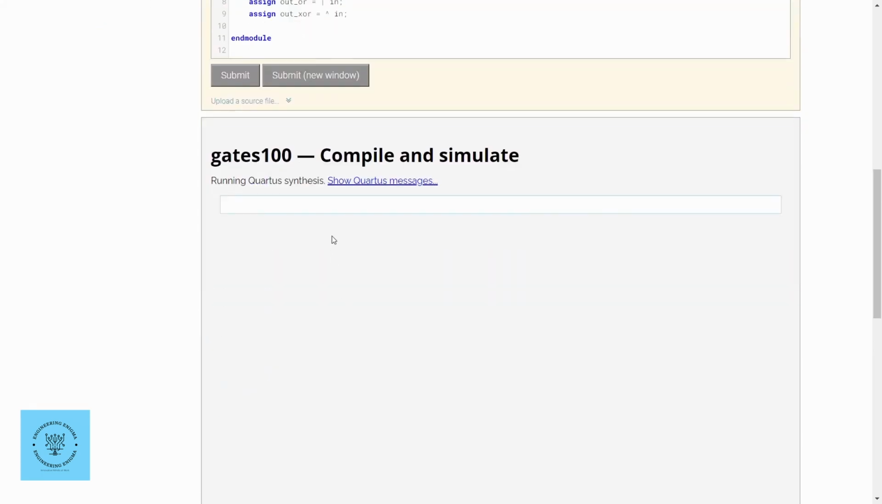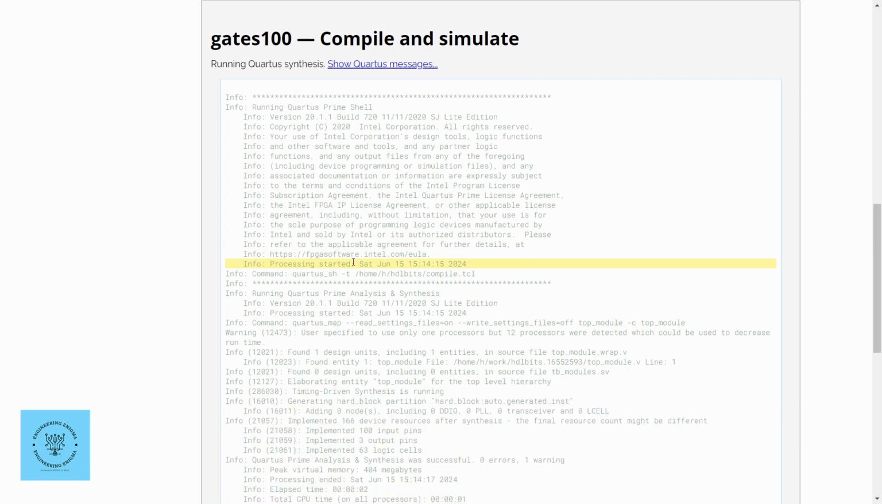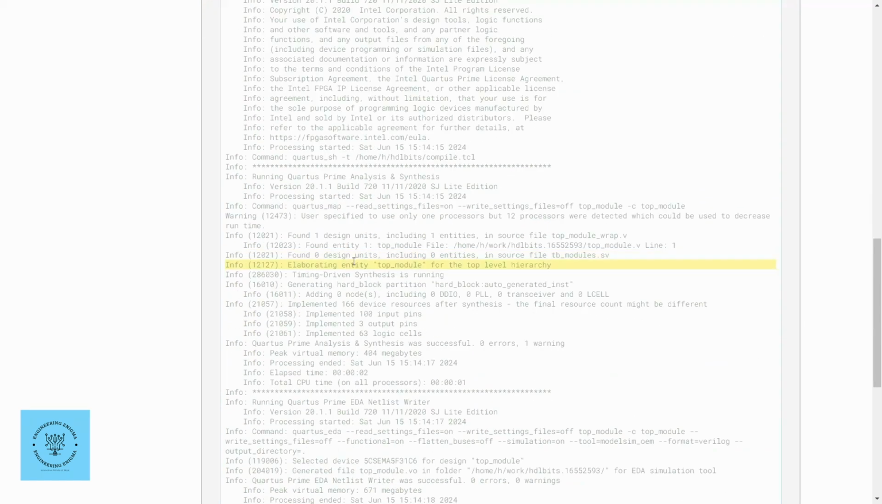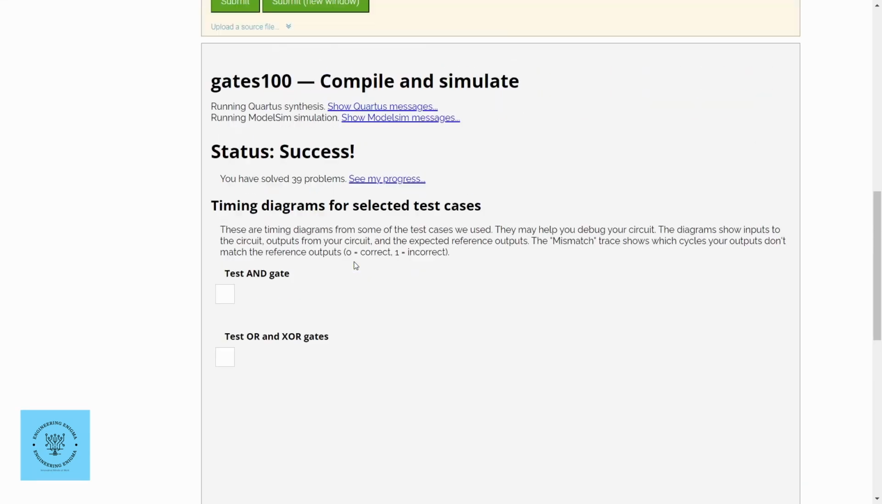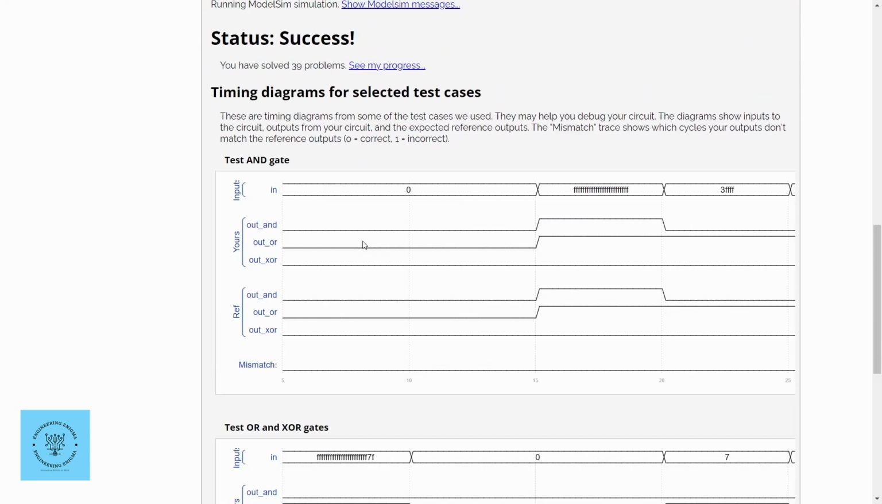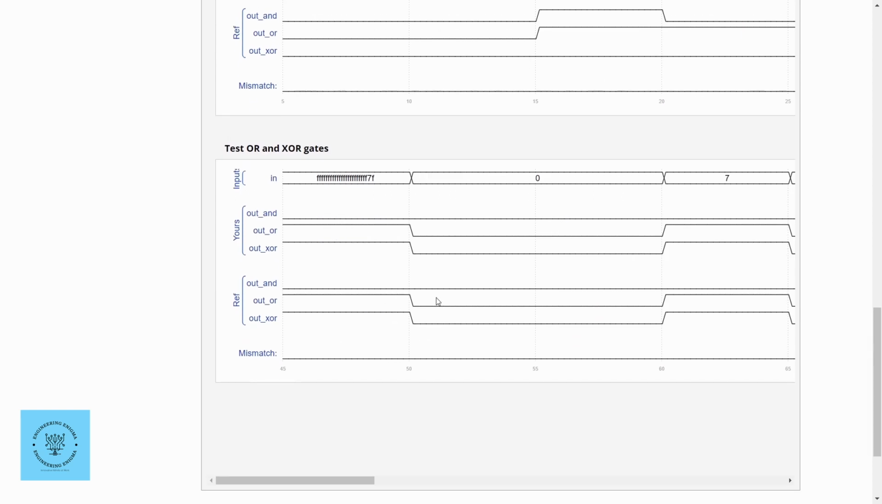So let's submit the code. As you can see, the compilation process has been started. As you can see, these are the statistics, and this is the timing diagram to verify.